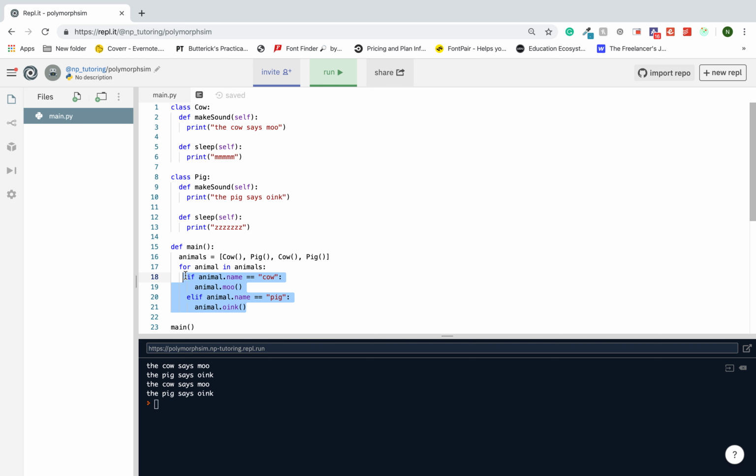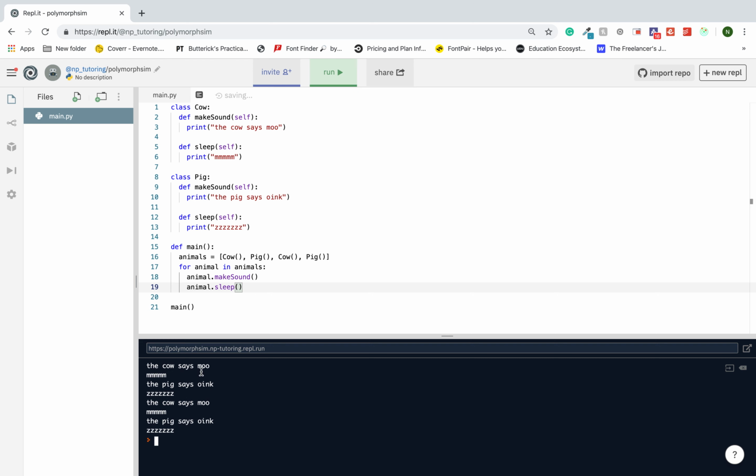And the beauty of it now is all I have to say is animal.makeSound. And I can also say animal.sleep. And so when I run this code, we are able to print out everything. This idea is fundamental to polymorphism: we're able to take objects that are different, so class pig and class cow are technically two different objects, but because we implemented the same interface, meaning they both have the makeSound and sleep methods, we're able to treat them in the same way.